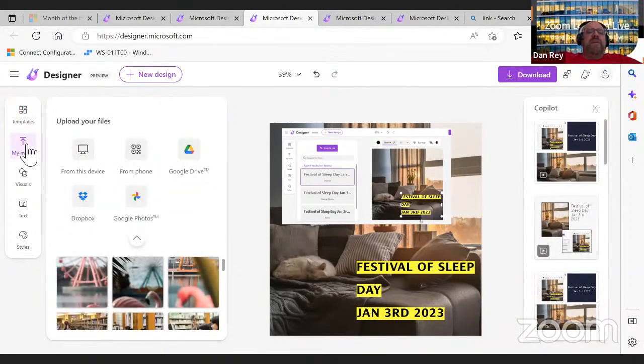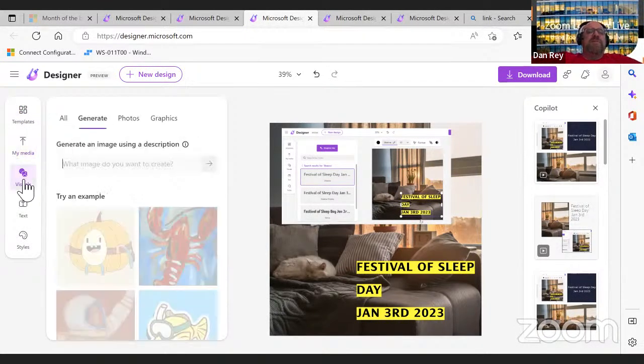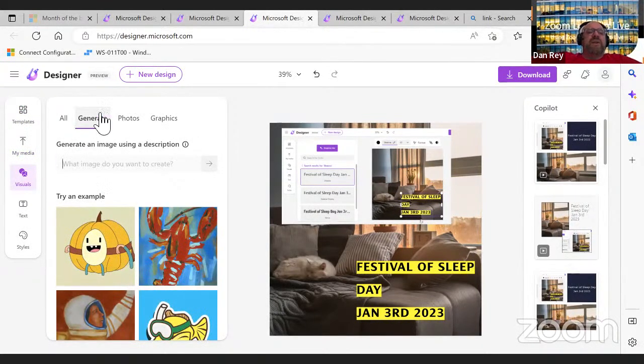We have media that we can pull from our computer or upload. We have visuals, including generated AI. You type in the text, it generates the picture.